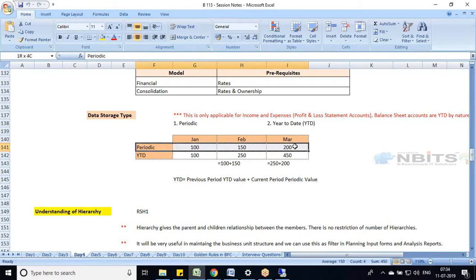This is straightforward. When you want to report the same data in YTD format, then for the starting month, it will be the same. Coming to February, it will display 250. How is this 250 coming? Summation of 100 and 150. And 450 is the summation of 100, 150 and 200.